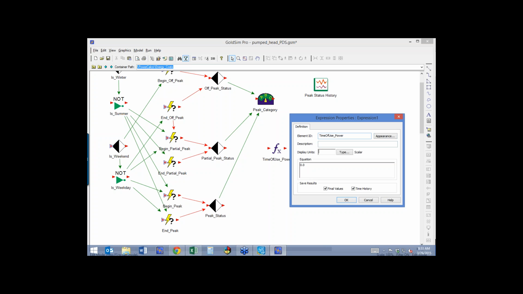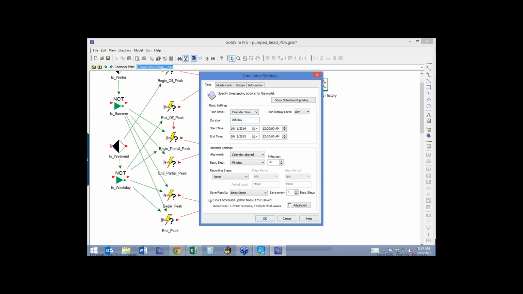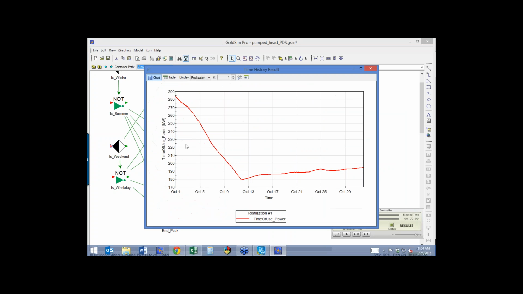As you recall, we already calculate power in this model. So I'm just going to reference the power, and you'll see as I do that, it knows where that is. I can run the model and see how much it is using. I'm going to just run this for a month for now. Okay, run that, and there's the power usage over time for the month of October.